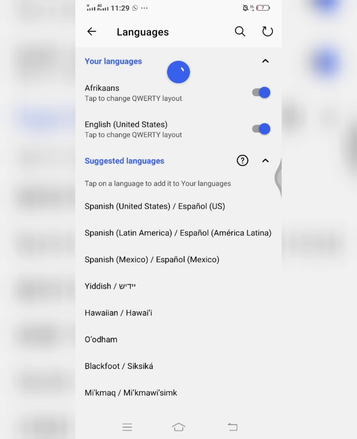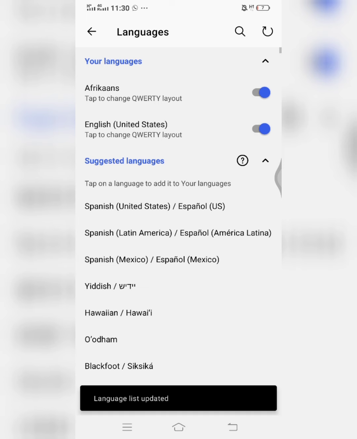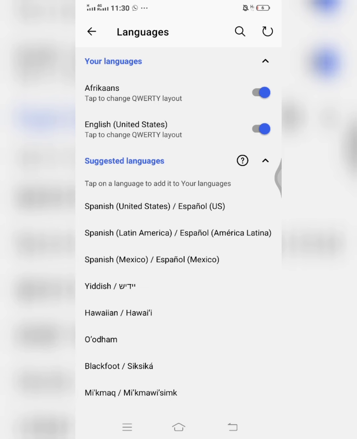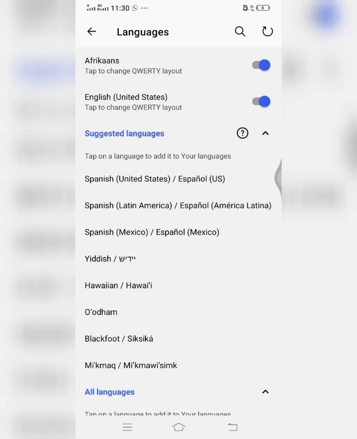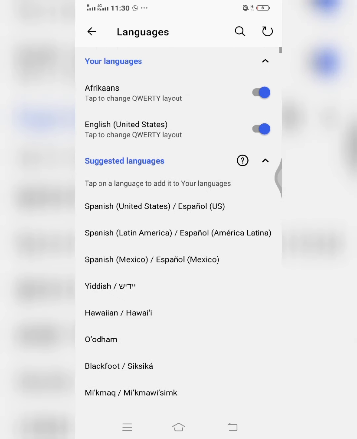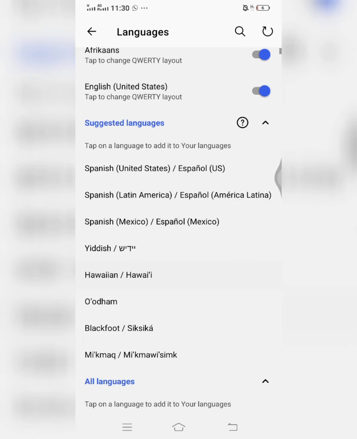These are the two languages that I'm using, Afrikaans and English. The implication is that any language that you download and is showing here, anytime you want to type in that language, the keyboard will recognize it. But if you didn't download the language, it will not recognize it. You understand? So that is the simple implication of that. You can download as many languages as you want.